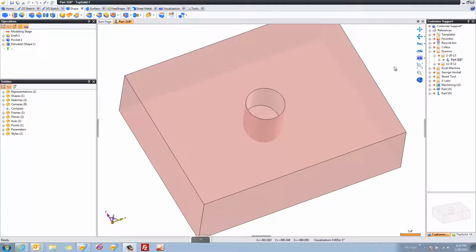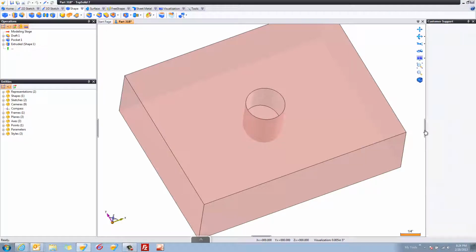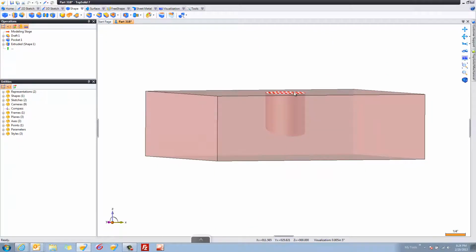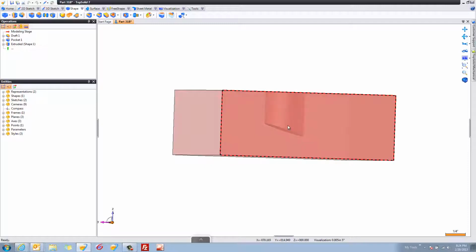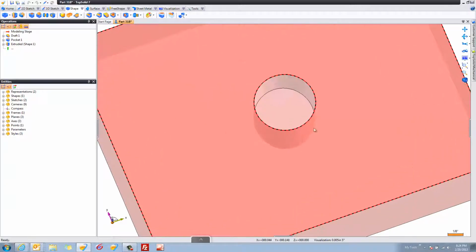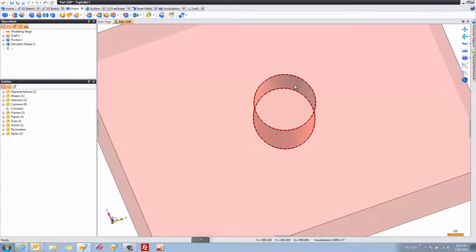Welcome to TopSolid 7. In this video, we're going to take a look at some different ways of manipulating draft angles. In this case, we have this little cylinder, or this little circular pocket here. Now, the circular pocket has no draft on it, but you can see the bottom of it is at some kind of angle.